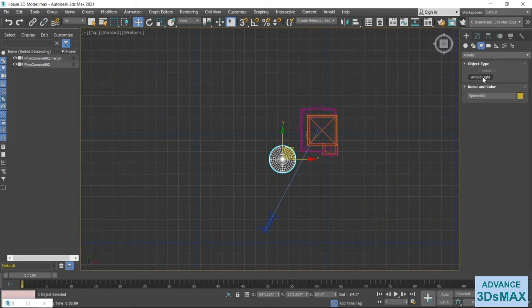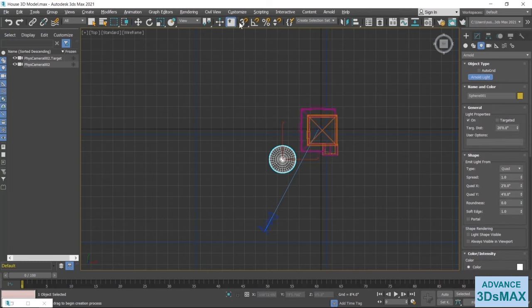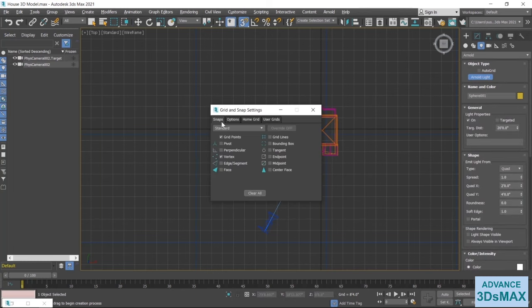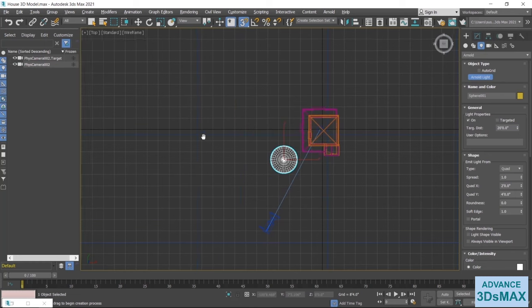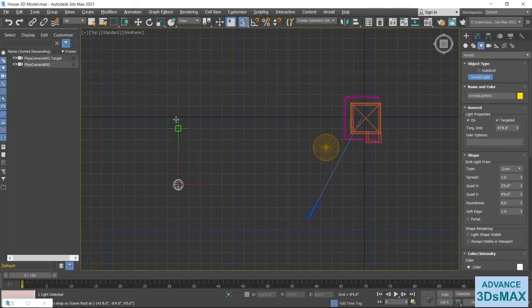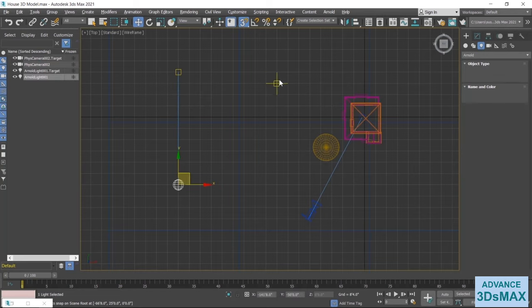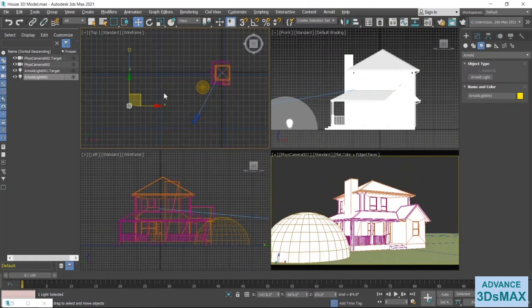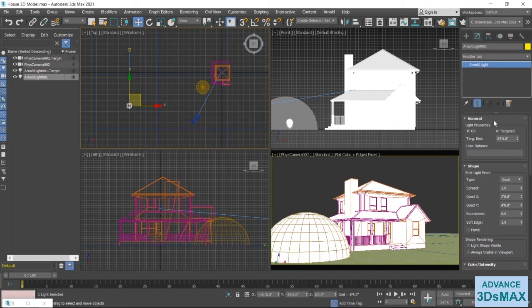So first I click on the Arnold light and then enable snapping options, and in this snapping I choose grid point snapping and click and drag in the upside direction. Okay, then right click to exit this tool and disable snapping options. Okay, the light is created. Now click on the modify.